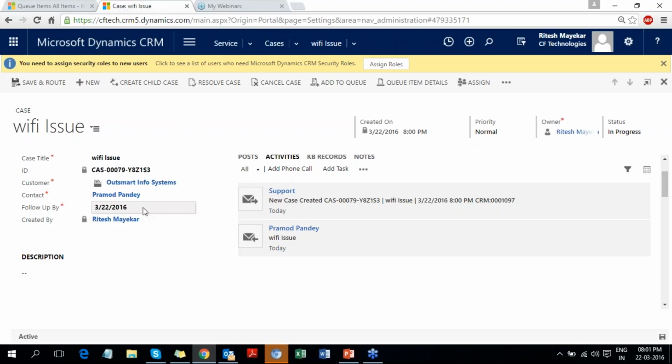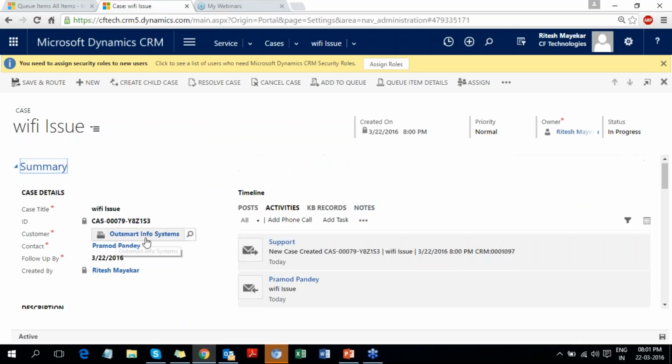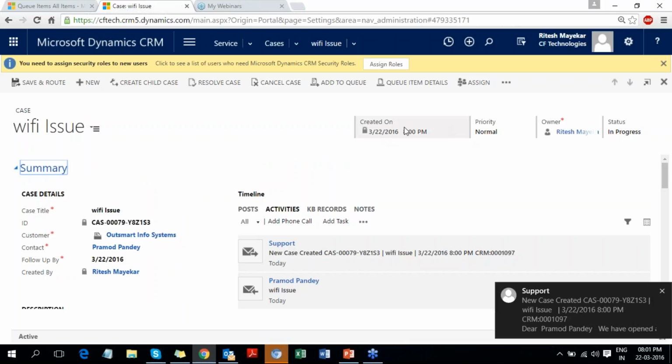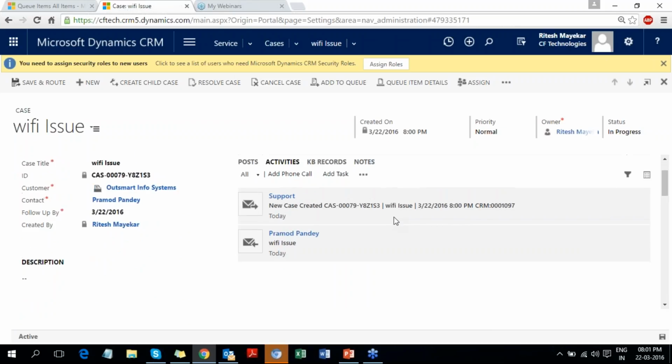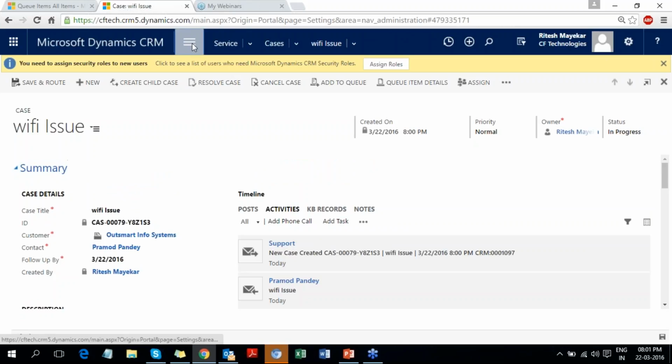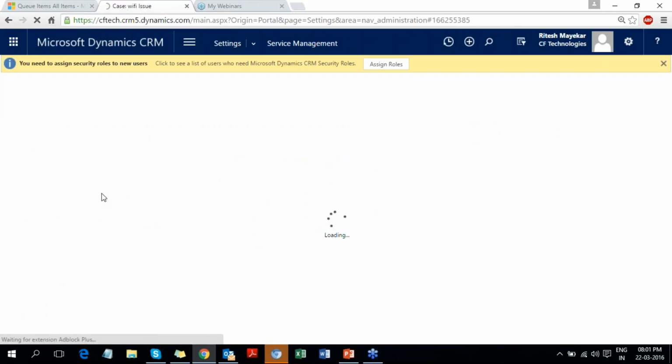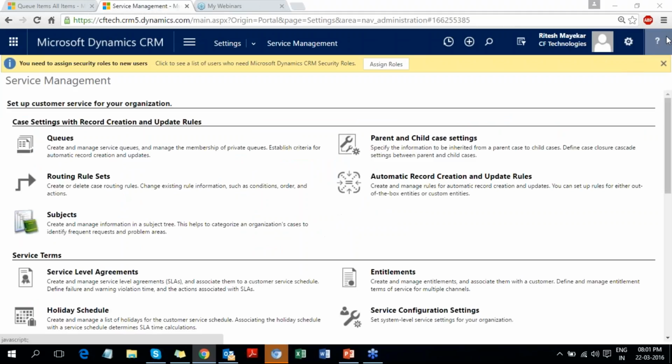I have sent this, and as my co-worker Ritesh has already described everything about the case creation and priority and everything, I'm not going to take more time about this. I'm going to discuss the service level agreement. For this, we have to select menu, then settings, and service management. Here you can see service level agreement.